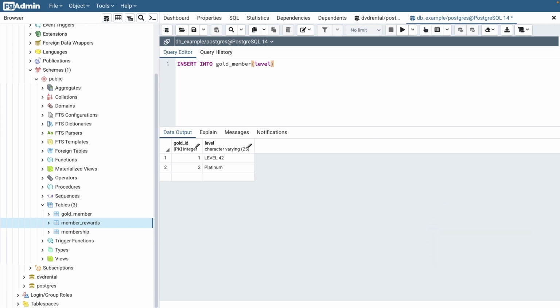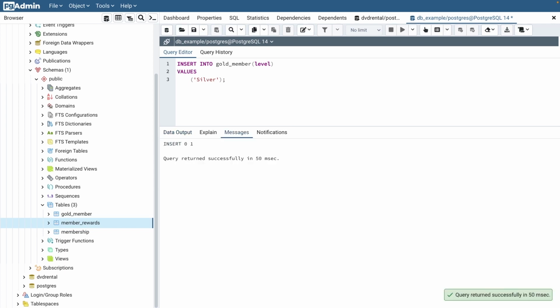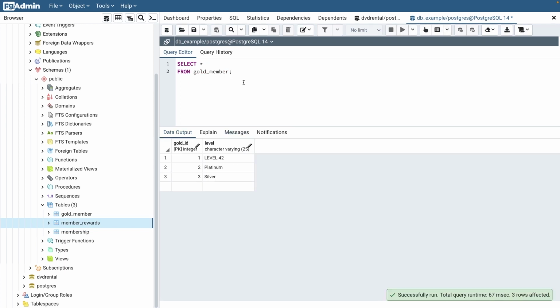All right, so let's continue here. And after level, we're going to add values, right? So I'm just going to go to a new line, indent, add the parentheses, and let's just say silver. So we have platinum, we have silver. All right, this sort of makes sense. Let me run this. And we see that now we have that third row.